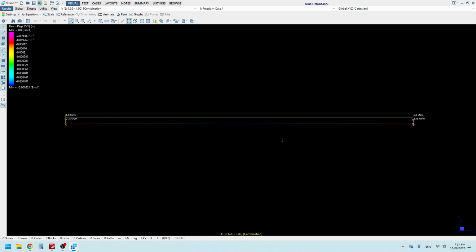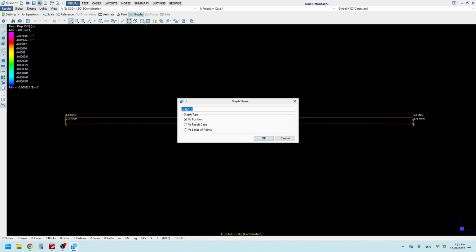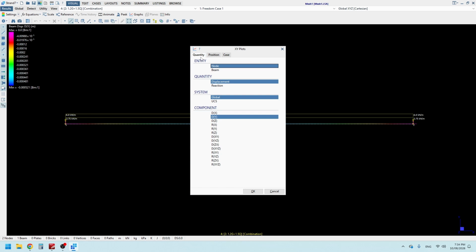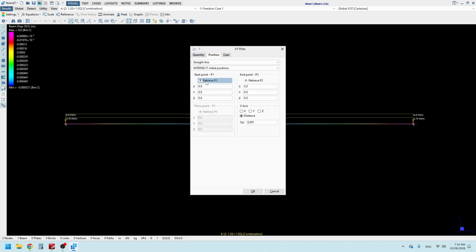There is another way for you to check deflections, and it is by creating graphs. You click here in graphs. I'm going to put a name here, deflection dy. I'm going to click here, quantity, node, displacement, global and dy. The position, you're going to click here, retrieve point number 1. There. And it's going to ask you now for point number 2.